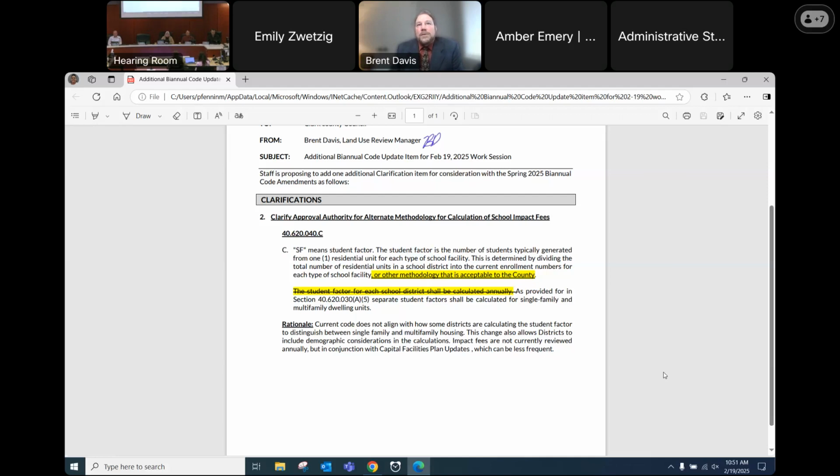In addition to that, we're proposing to eliminate the requirement that the student factor be recalculated annually. Generally, that's because we are only seeing requests for changes in these impact fees in conjunction with school capital facilities plan updates, which the last one was, I believe, in 2022 or 2023. So it's done periodically as the school districts decide they need to get these impact fees updated. Any questions about this one? I think we're good on that score.